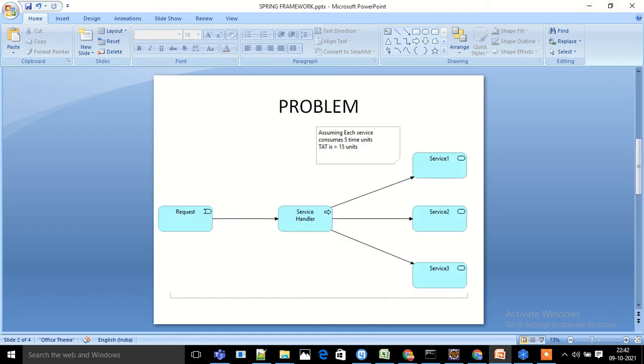So let's take an example. I have a problem where the request comes in and the service handler has to handle three invocations of services. These are external services, may not be internal services, so assume that they are externally integrated services, and the service handler calls them sequentially. So service 1 is called, then service 2, then service 3, assuming that each service consumes 5 time units, so overall it exceeds 15.